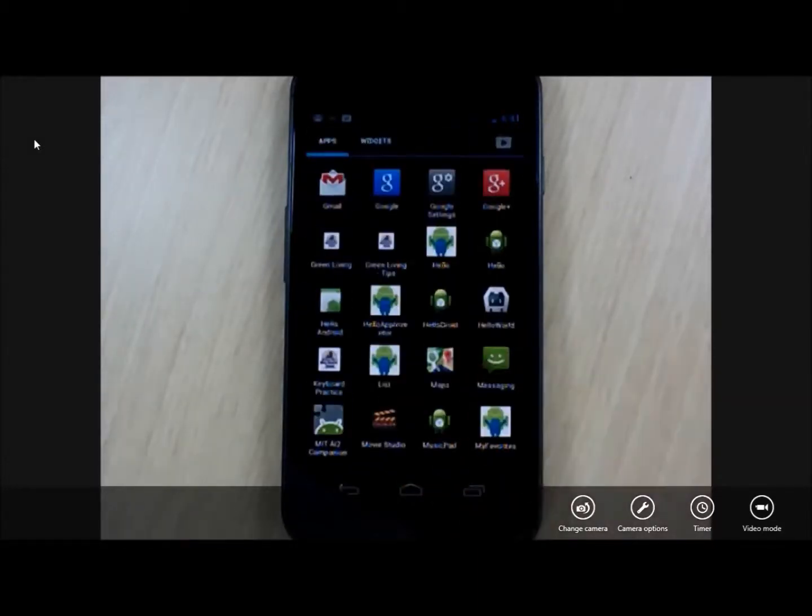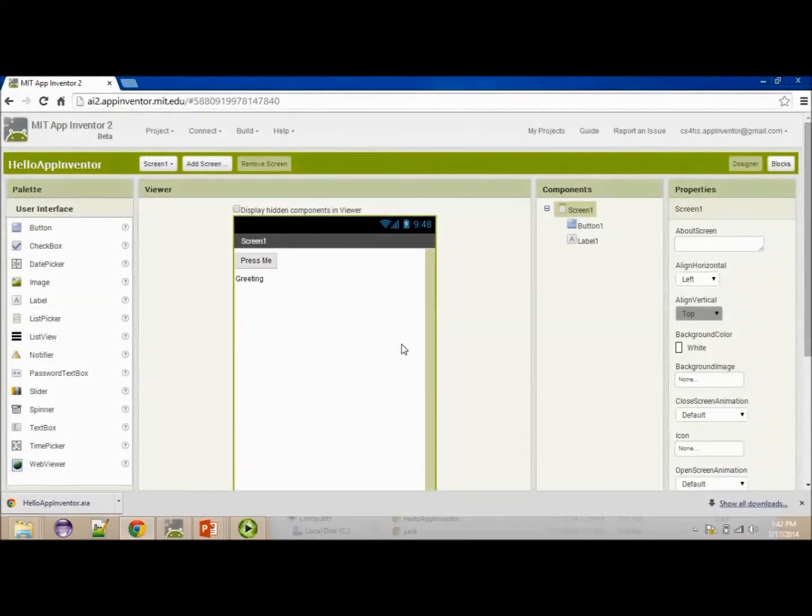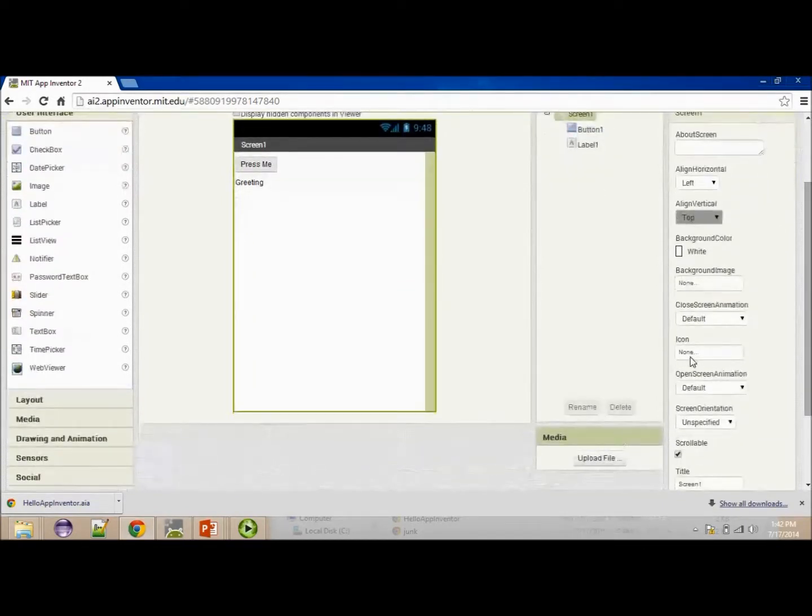The next question I know most of you are asking is, how do I change that ugly icon? How would I do that? That's the appearance of something, isn't it? Actually, the screen, if I go to the screen properties over here, there, I've got an icon. And right now, none is set, so it's going to use that default App Inventor icon. But I can load any JPEG or PNG file that I want to use as an icon, and it will use it for me.